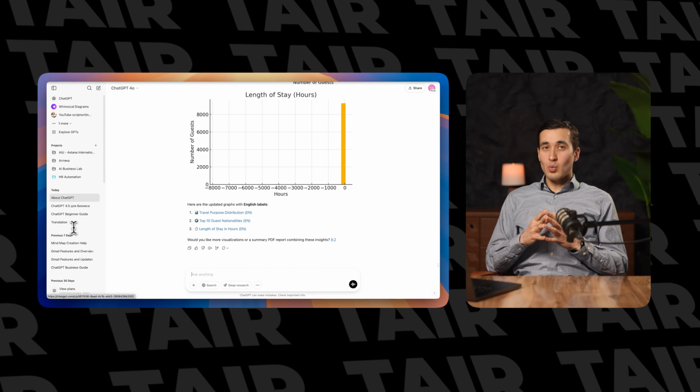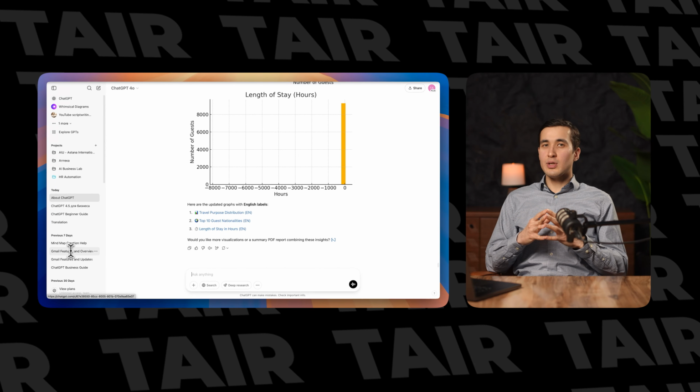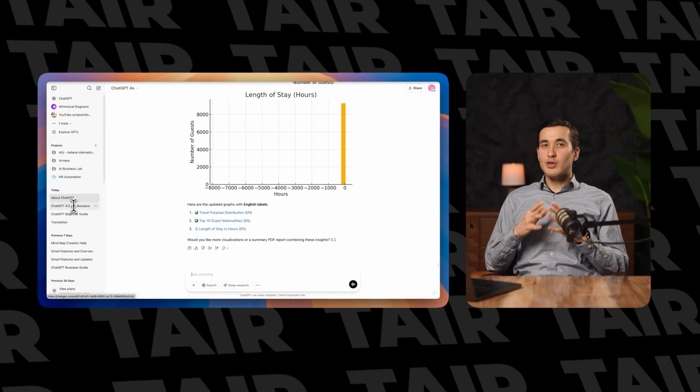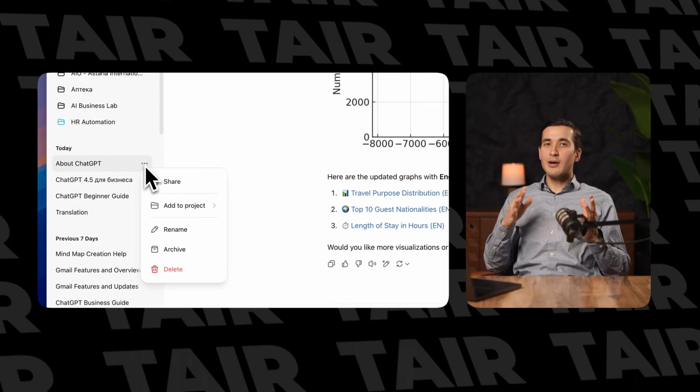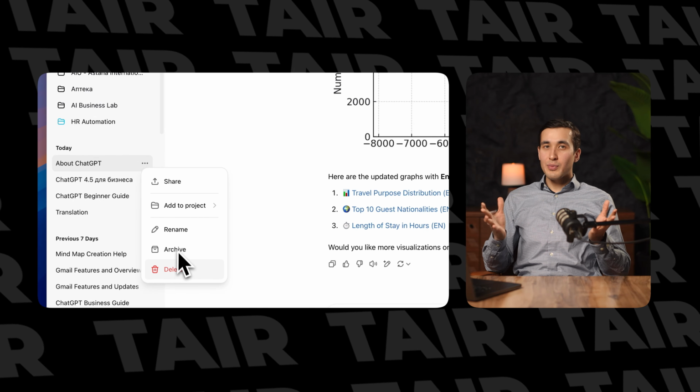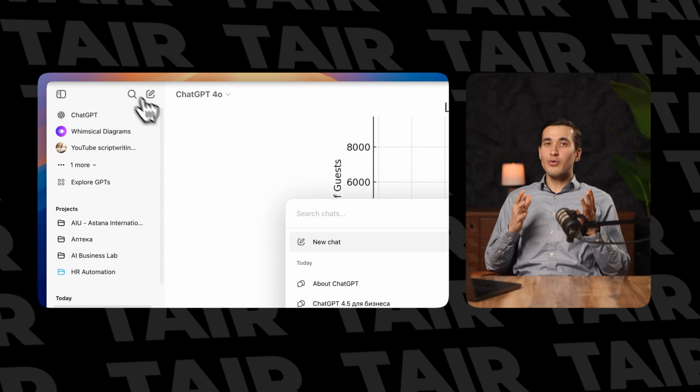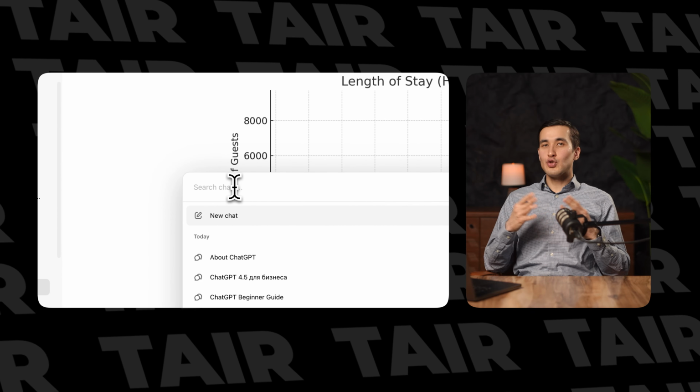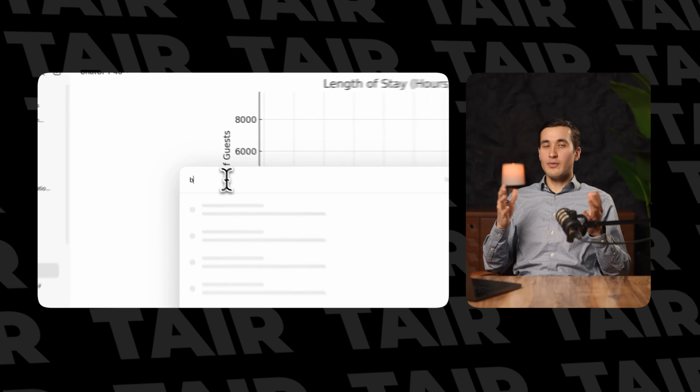Let's also cover chat management features so you can stay organized. You can have multiple conversations at once. Switch between them easily using the chat list on the left. Maybe you need to clean up. You can delete or archive all chats. You can't find something? Use the search bar to look through all your previous chats. It's super useful if you have had dozens of conversations.